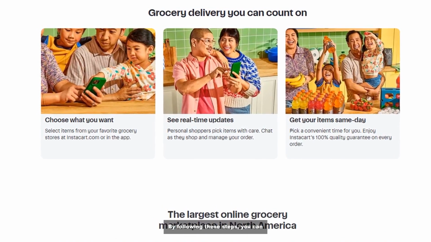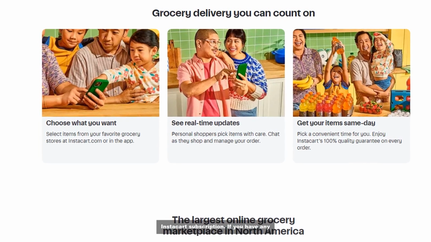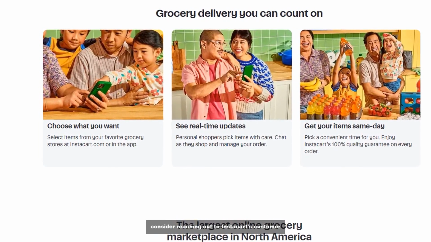By following these steps, you can successfully stop the auto-renewal of your Instacart subscription. If you have any further questions or need assistance, consider reaching out to Instacart's customer support for help.